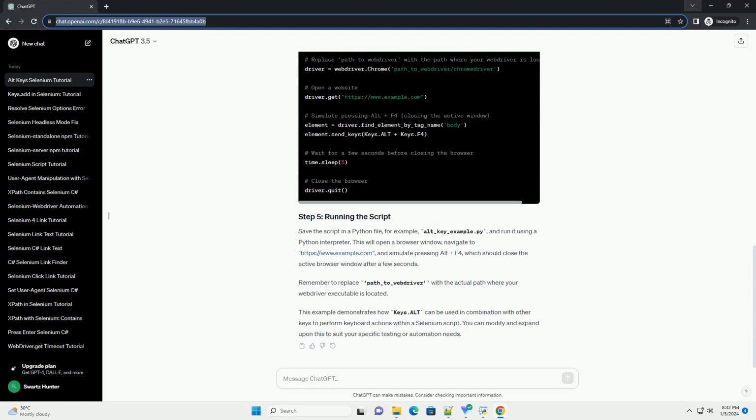Make sure you have Python installed on your system along with the Selenium package. If you haven't installed Selenium, you can do so via pip. You'll also need the appropriate web driver for the browser you intend to automate. For example, Chrome driver for Chrome or Gecko driver for Firefox.